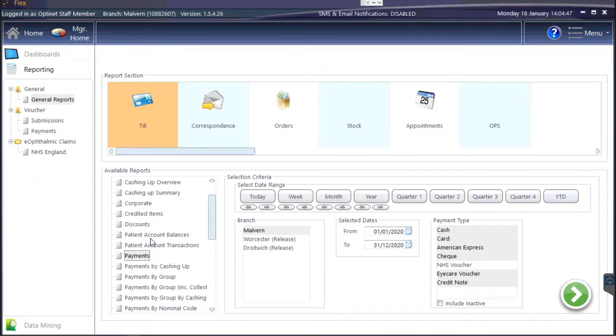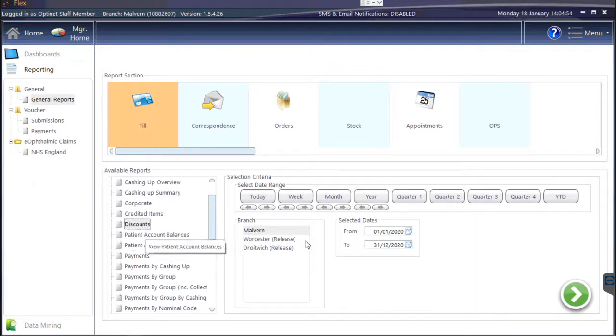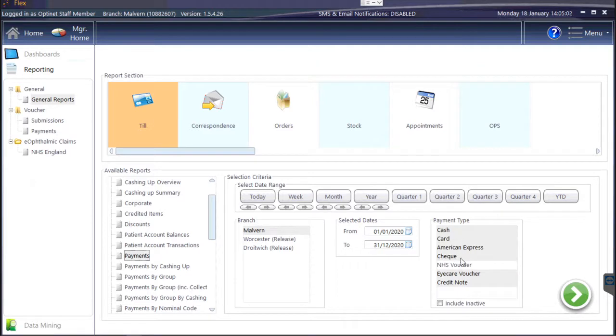So what we can do here is choose a report, and depending on that report, you might see different options. For example, discounts has the date range, which all of them do, and you can choose which branch you want to run for if you're a multiple branch setup. Looking at payments, for example, it's showing all of the payment types which are included by default. So the criteria do vary per report.